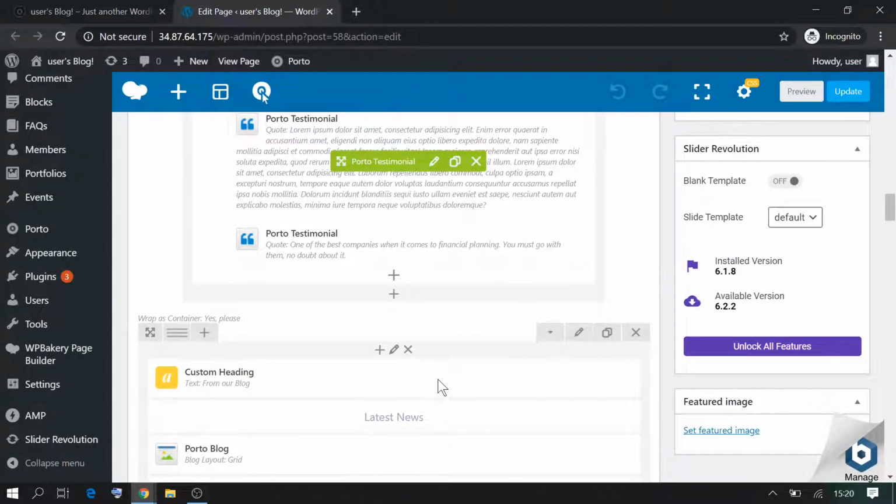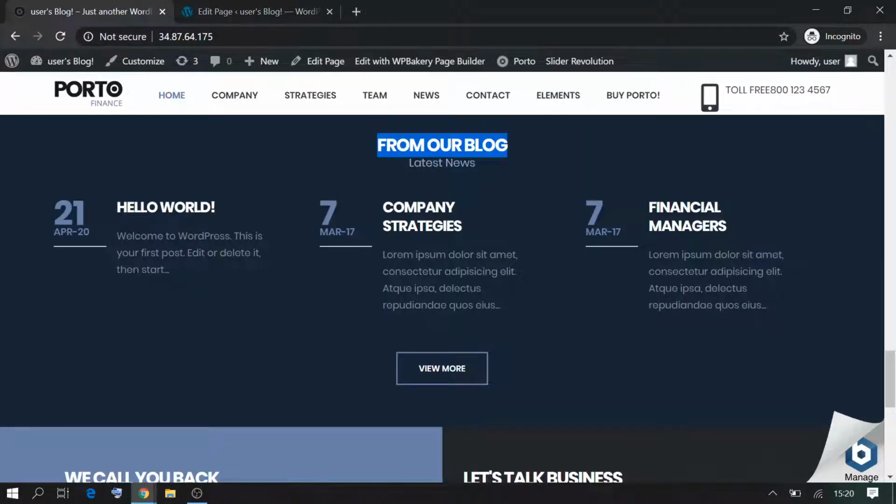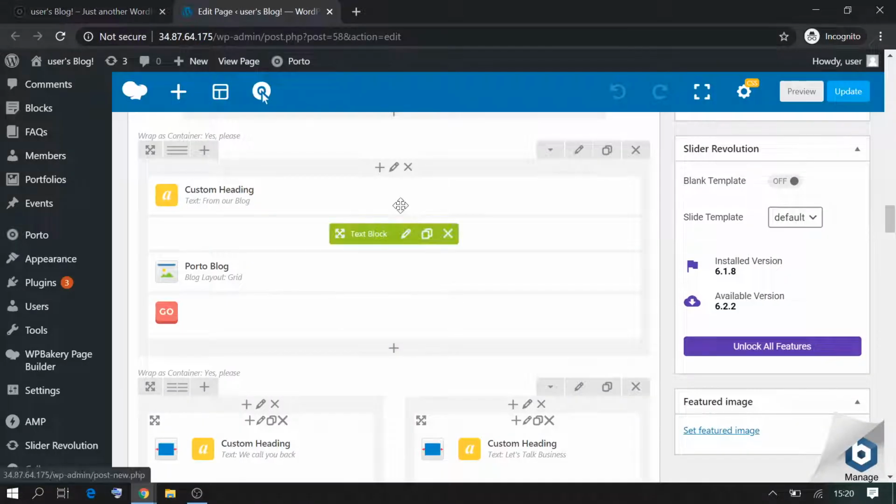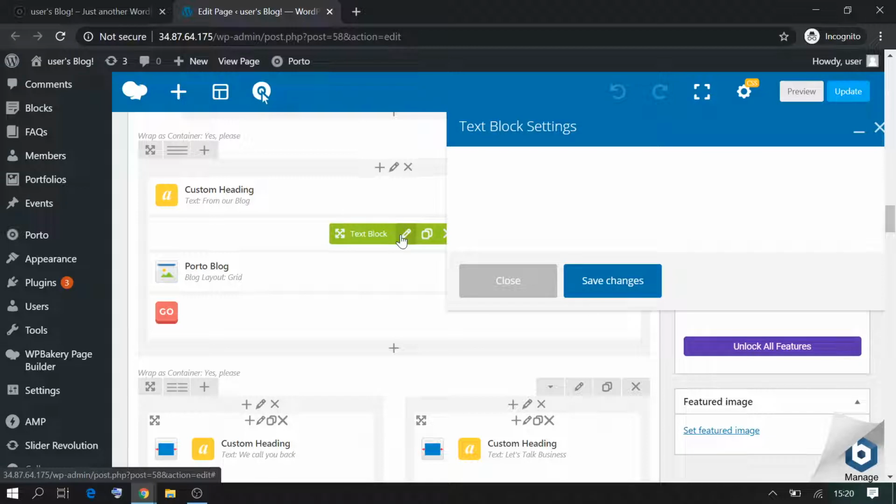Okay, so here the latest news. So this is the blog from our latest from our blog, the latest news. Okay, and if we want to edit the heading, instead of from our blog the latest news, I can just click on the edit snippet which is there, edit text block.